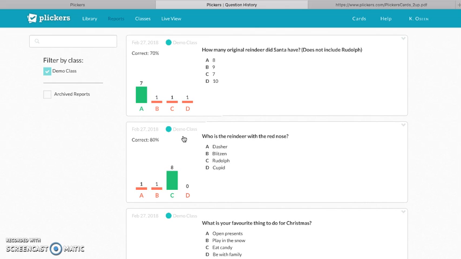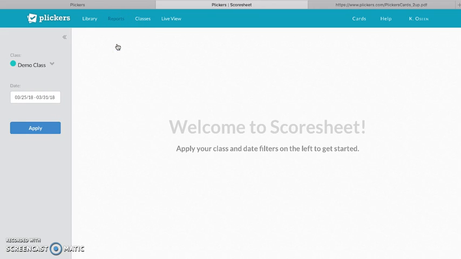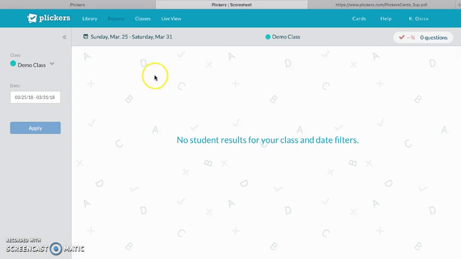And if for some reason a student does not answer a question in this score sheet here, it will show you by having a gray line through it. And that's everything you need to know for Plickers. Hope you enjoyed.